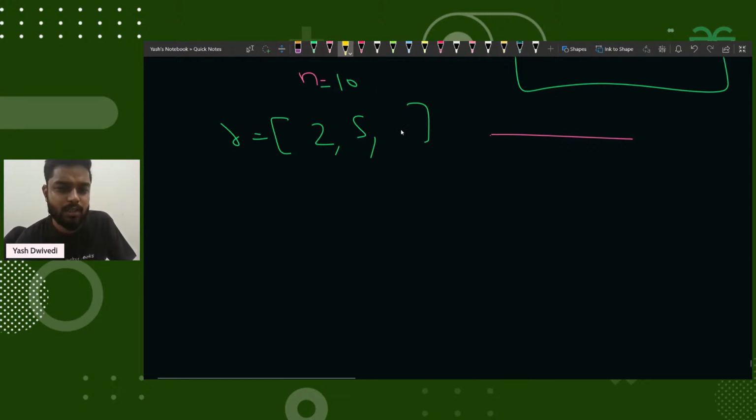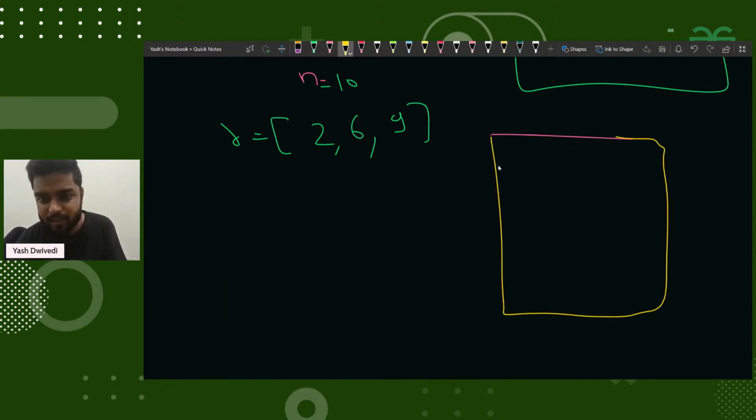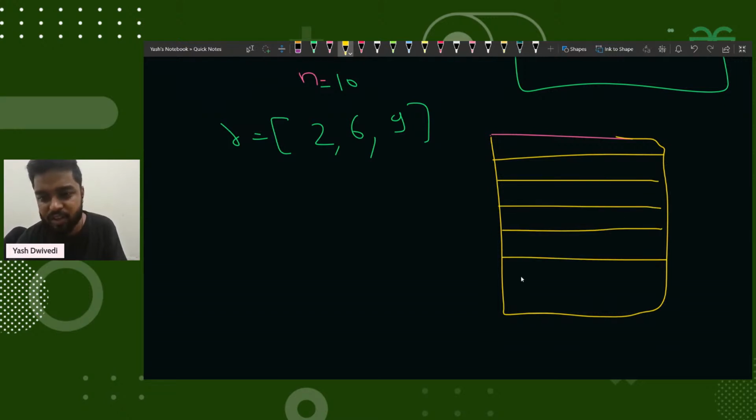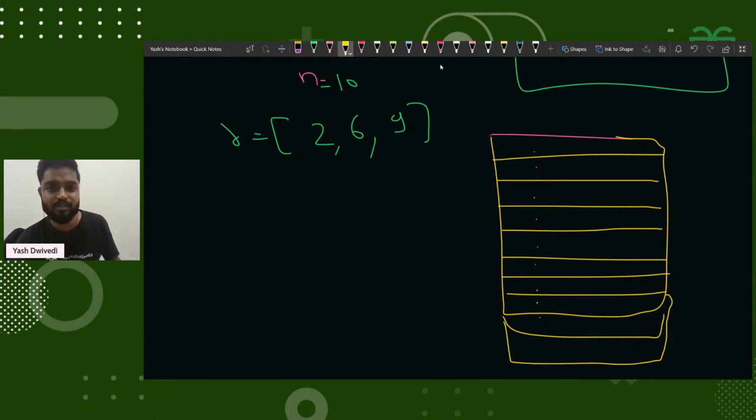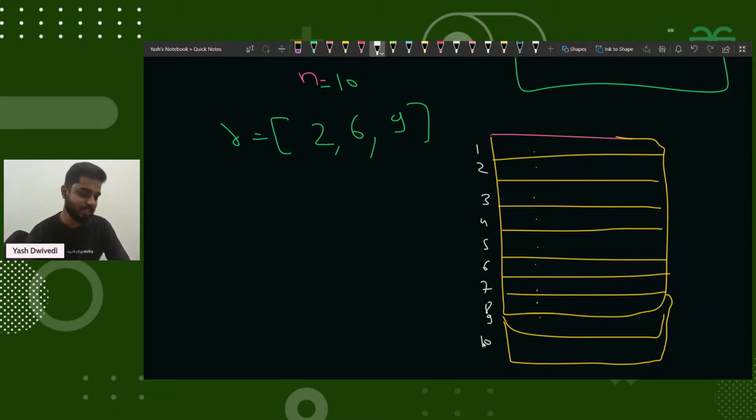Let's say we talk about this as 6, and we talk about this as 9. Now if you will see here, somebody is telling me: 1 2 3 4 5 6 7 8 9, and then 10 here, these are the places. So I can simply say that if I'm having these 10 cells, I'm telling you for the rows, and the same concept will apply for the columns as well.